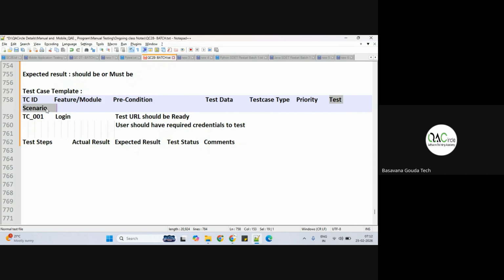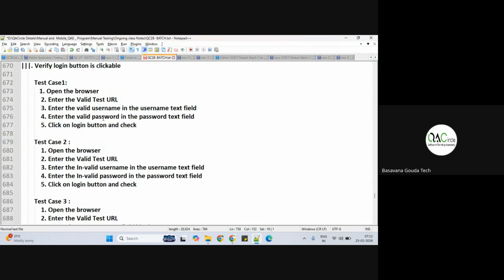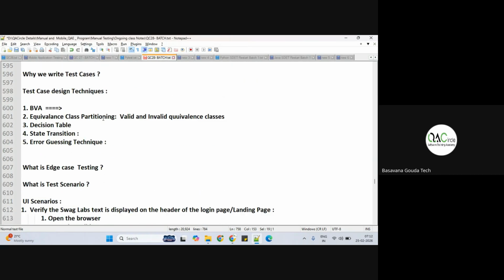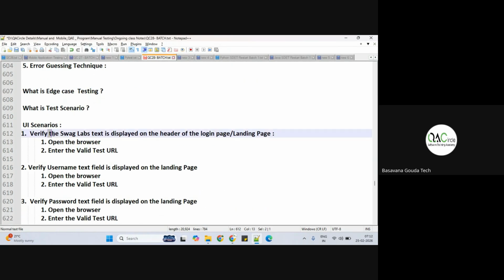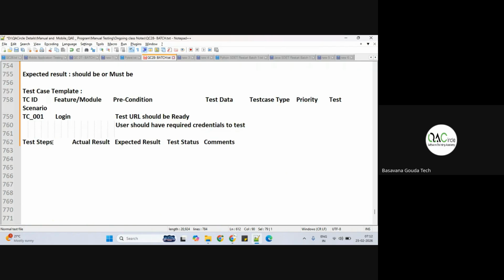Then test scenario here. You write whatever scenario you had written here. No, go one by one. First, write any one scenario. This one: verify Swag Labs header. And then after that you write a test case, test steps, whatever is there. And then you write an expected result.